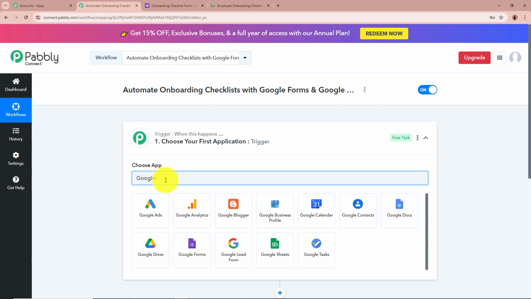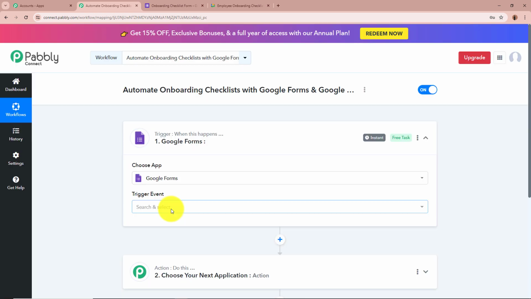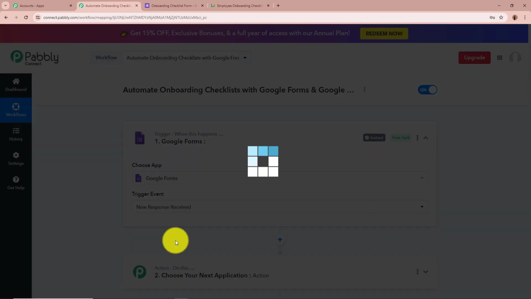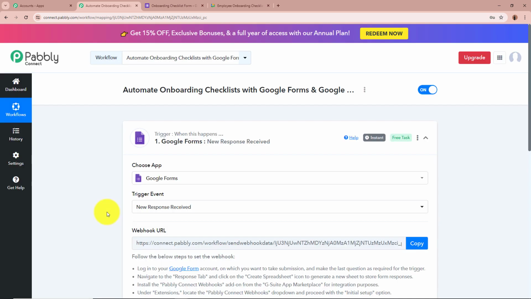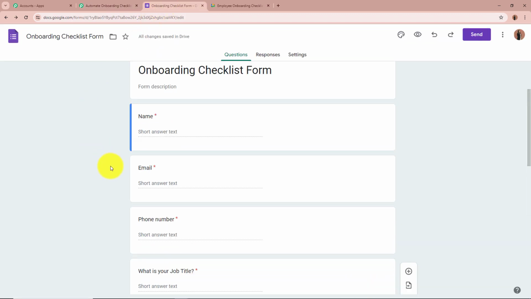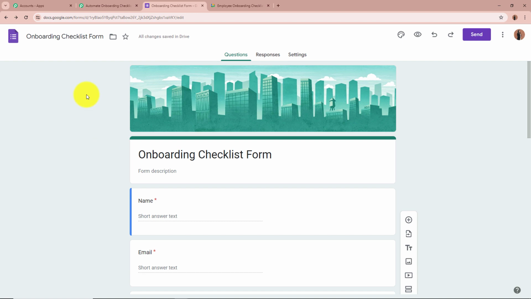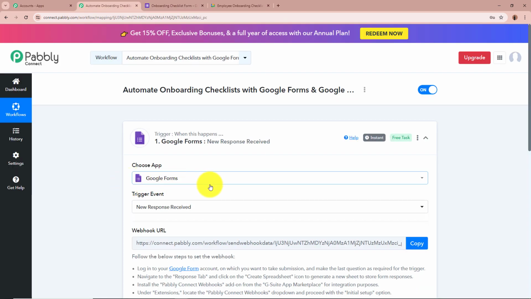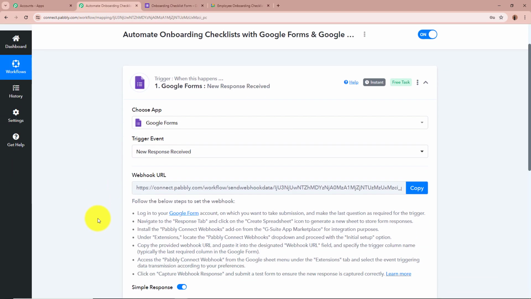So I'm going to select my trigger application as Google Forms, and for the trigger event, we're going to select it as New Response Received. We have selected our trigger application as Google Forms and trigger event as New Response Received because I'm collecting onboarding checklist documents with the help of form submission, and the form I've created is with the help of Google Forms. That is why we selected our trigger application as Google Forms and trigger event as New Response Received.